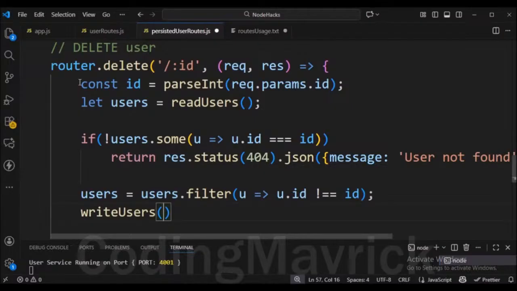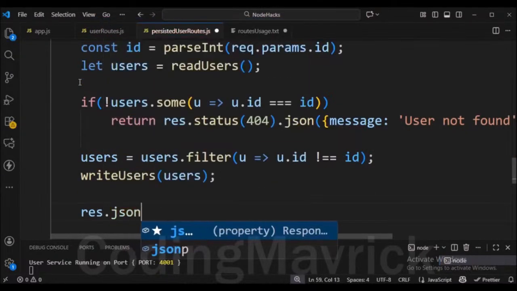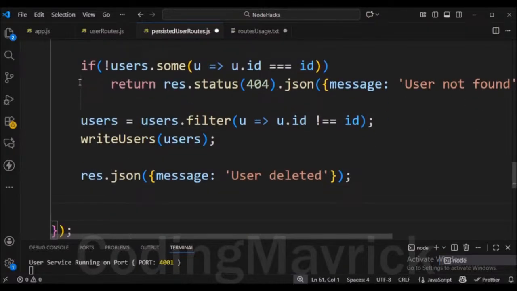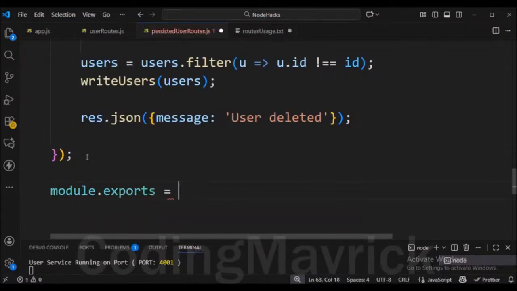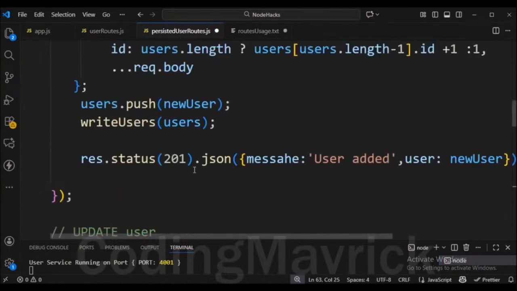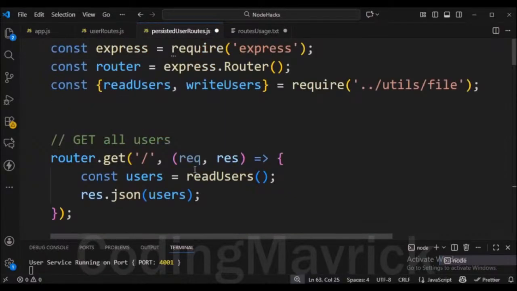Then we save the users list, after removing the desired user, into the users.json file permanently. And at the end, we return a user deleted response to the client side. Similarly, we export this router so it can be attached to our main app.js file under /users. So viewers, up till now we have defined all persisted routes. Now we will test them one by one.